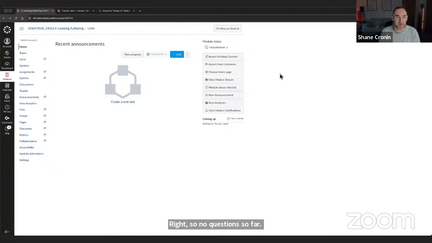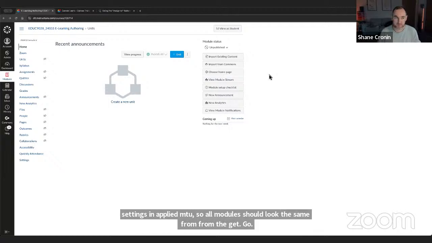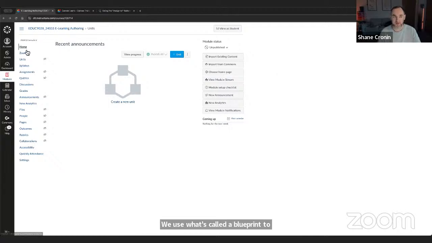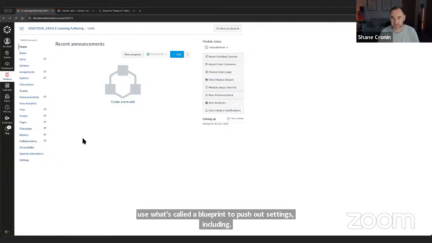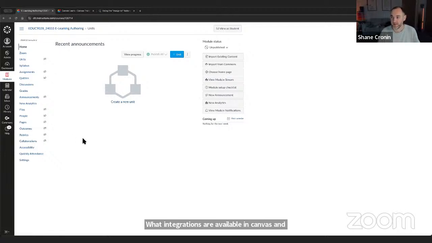Let's get into what a module looks like. Each module in Canvas has a specific set of settings applied across MTU, so all modules should look the same from the get-go. We use what's called a blueprint to push out settings, including what the navigation looks like, what integrations are available in Canvas, and also things like the grade posting policy, which you don't have to worry about right now. But when it comes to grading, the grades aren't posted right away, which is an important feature when you're grading on the go.